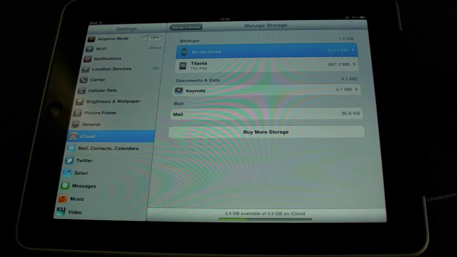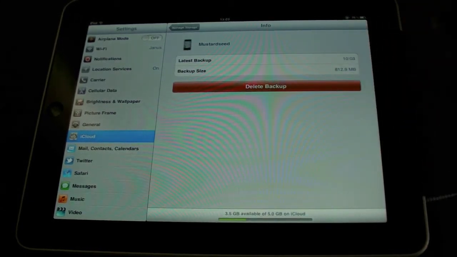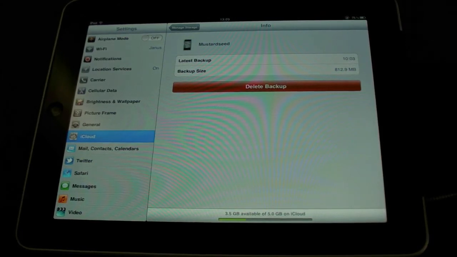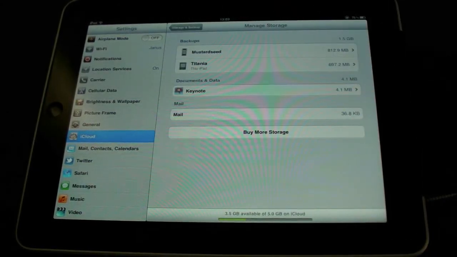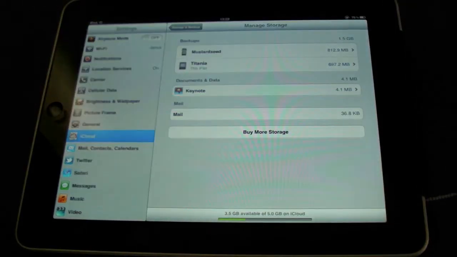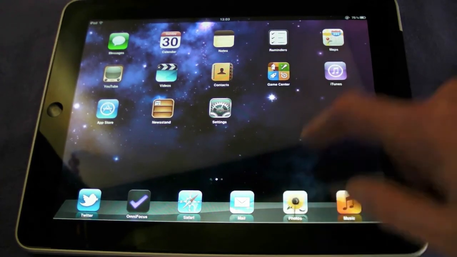Now I can also see other iOS devices, but in this case, because it's the iPhone, it won't show me the apps. I'd have to go to the iPhone there and do the same thing as before, in which case it would show me. Right, let's have a quick look at some apps and how they work with iCloud.